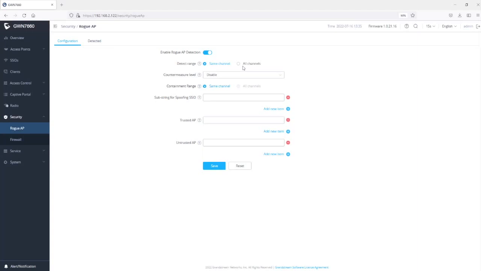Also, when you set this option to all channels, the wireless users might experience a slight decline in the Wi-Fi performance because the access point needs to scan the other channels in the spectrum. Next, we have the countermeasure. Basically, this option tells the access point what actions to take when a rogue AP is detected.